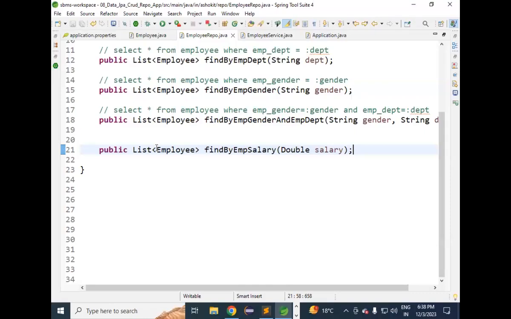Select star from employee where salary equal to given value. When I write a find by method with the variable name, it will always use the equals operator. Find by employee salary equal to given value. But I want salary greater than or equal. I want to go for greater than equals.